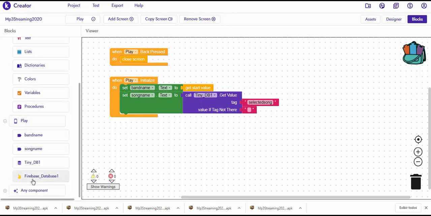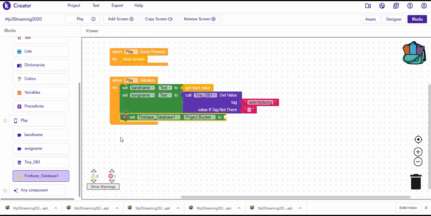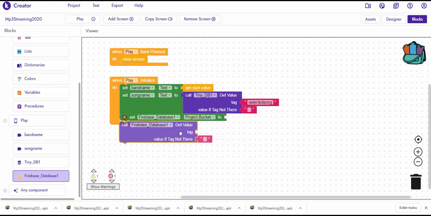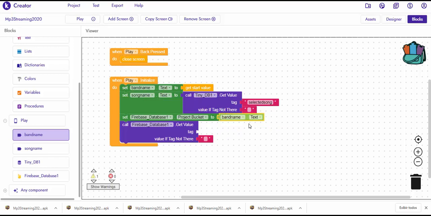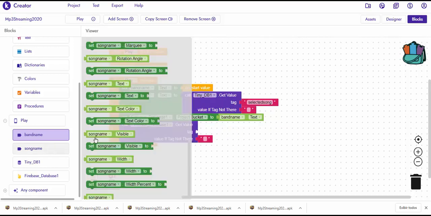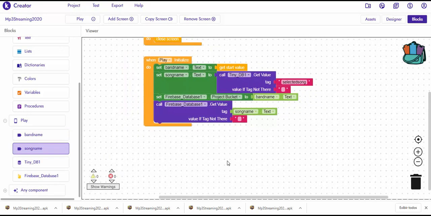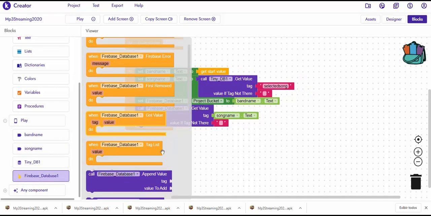I'm gonna go in Firebase database, project bucket, Firebase database, get value. So the project bucket is gonna be band name, so select band name label, band name label text. The tag is gonna be the song name, so song name text. After that, I'm gonna go and grab the event got value.